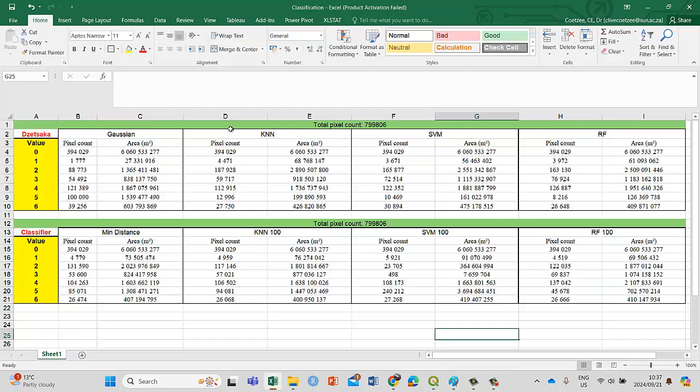Let's have a look at the k nearest neighbors. 44, 71, 49, 187, 117, big difference. 57, 59, very similar. 106, 112, look at the urban, big difference.